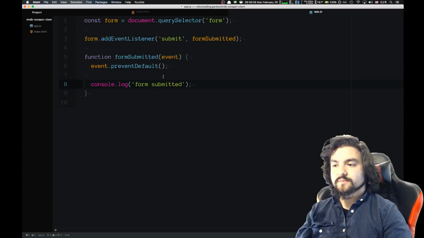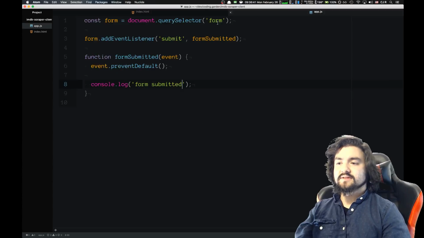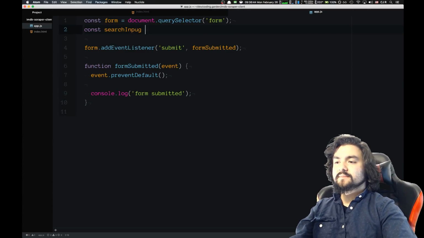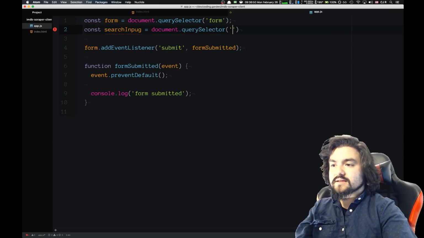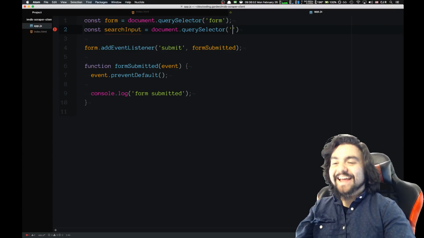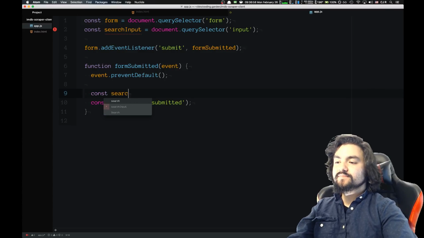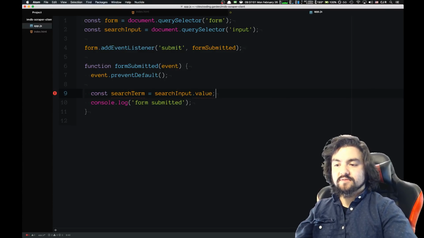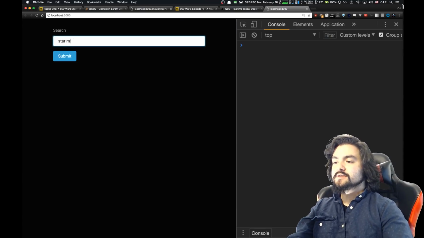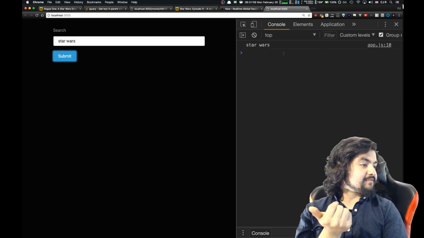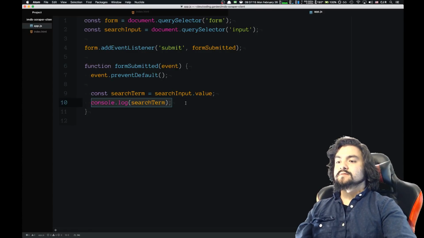So let's just close my server-side code. I could use form data, but I'm just going to get this input. So let's call this searchInput. Same thing, document.querySelector. Grab the thing that is an input. And inside of here, I'll say searchTerm is searchInput.value. And then let's just log the search term. So when I type Star Wars and I click submit, it logs the thing from the search box. And now we can use that.